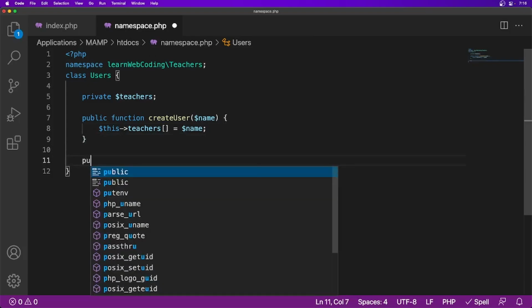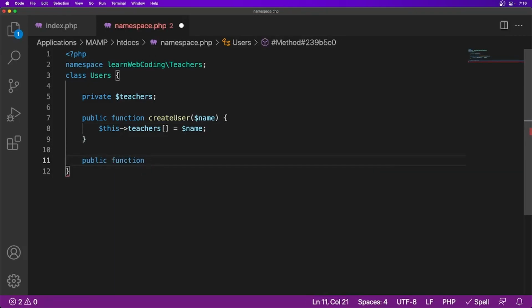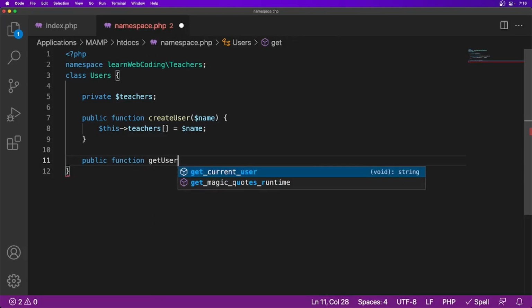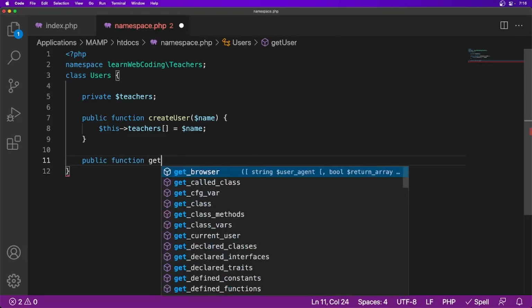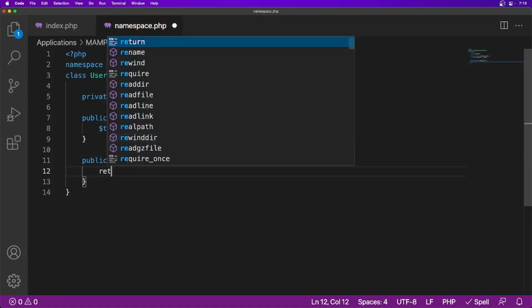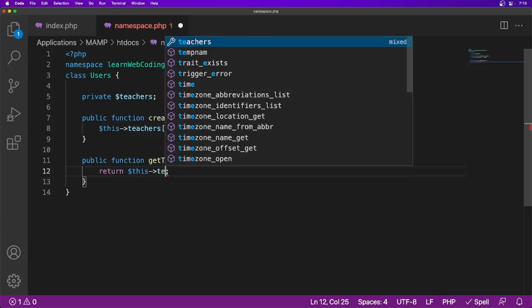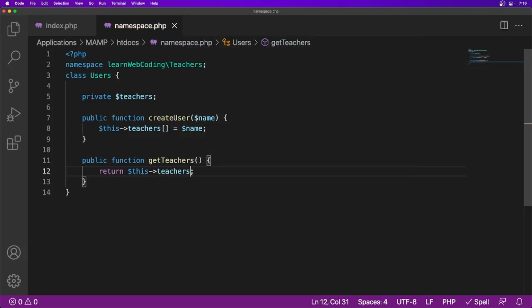Now create one more function, public function get user, or you can simply say get teachers. Okay, so it should be returning the list of teachers. Okay, so our first class is ready. Now let's create another namespace. You can create multiple namespaces in the same file also.